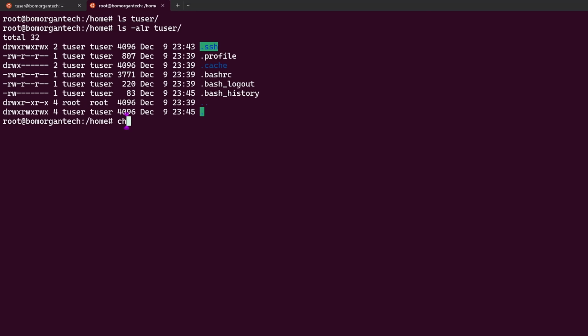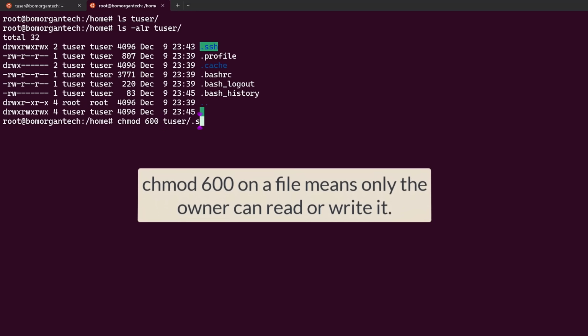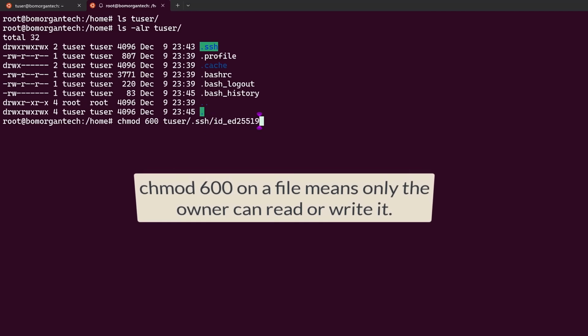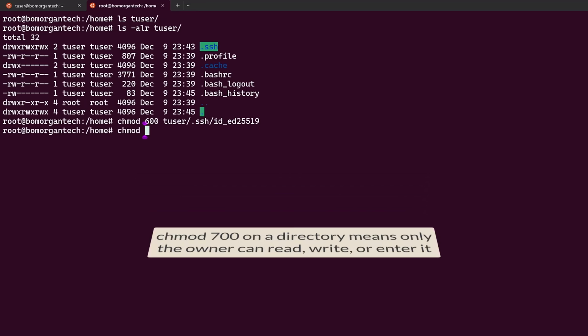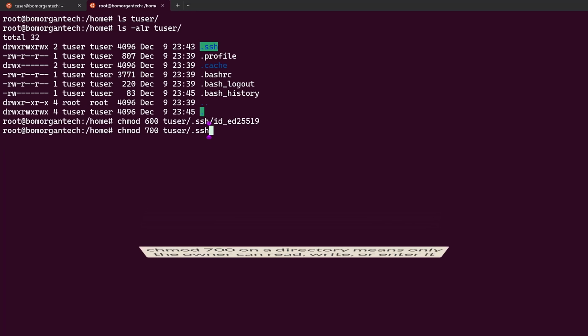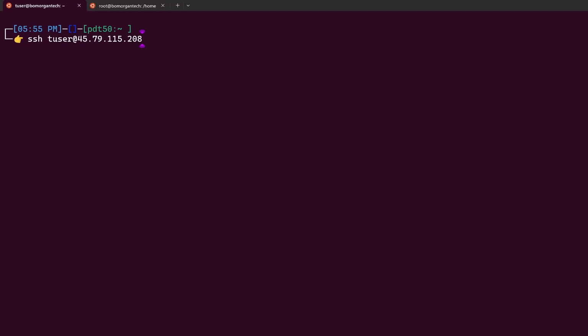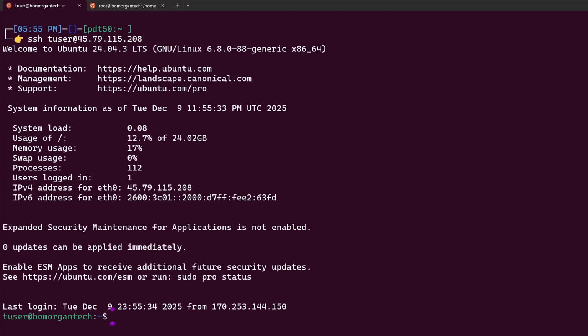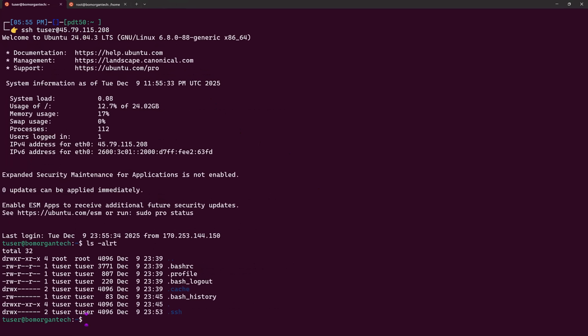So we can fix this by doing chmod 600 on the username .ssh and then whatever type of key it's using. For an extra precaution, we'll do 700 on the user's SSH directory as a whole. So now if I was to SSH in again, I will go straight back in. SSH requires private keys to be locked down. These permission settings are the simplest safe fix. It's very common with new Linux users, especially when moving keys between systems, to encounter permission errors.